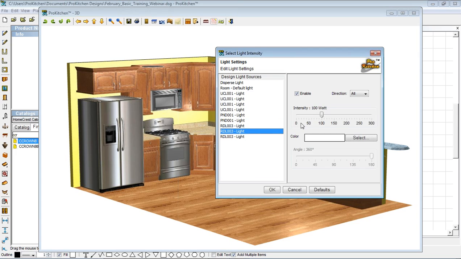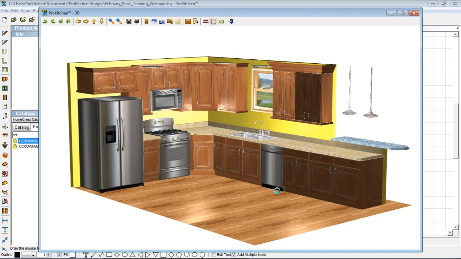They tend to come in at 100 watts. I forgot to change the size of my candle lights also. You can see they're huge. I'm also going to turn off my default light. Since I have the customer's own lighting, I don't need the default, so I'll click OK.